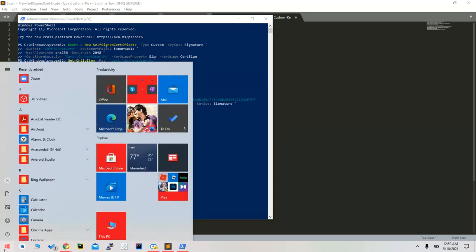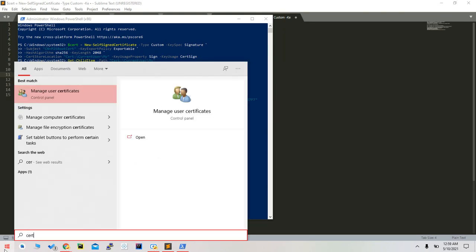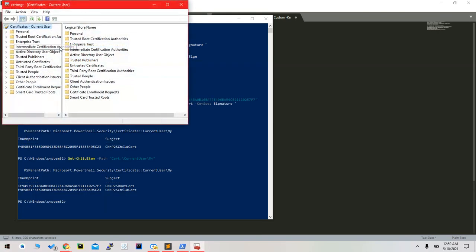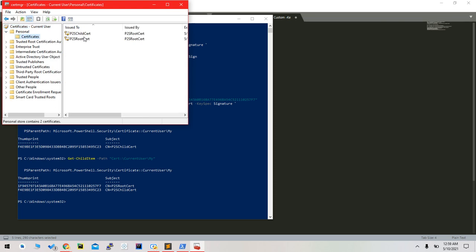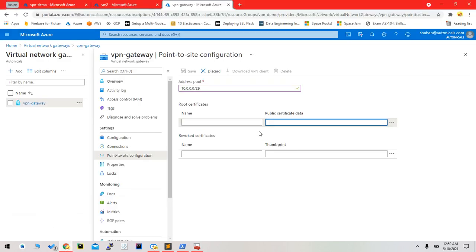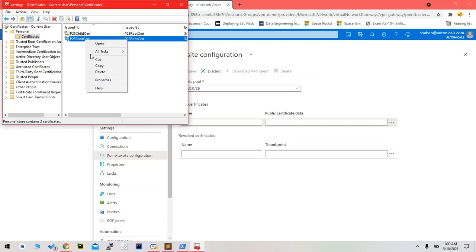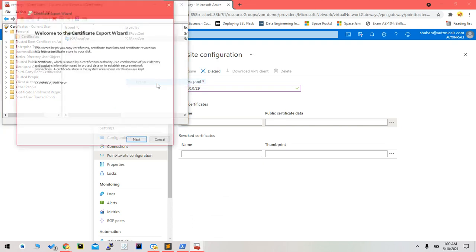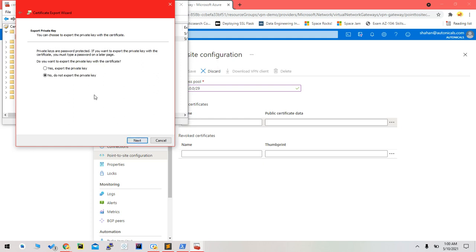I will also show you these certificates in this wizard. This is the manage user certificates, so it's available in this location. Child and root certificates are available here. I have to export this root certificate to read its data, and then paste that data over here in order to complete this configuration. So I will right click on this, go to all tasks, and export this root certificate.